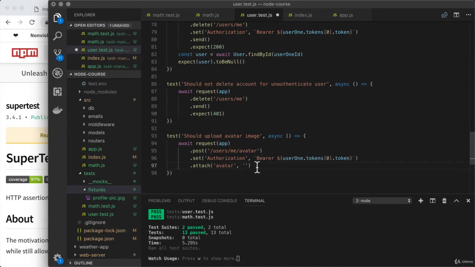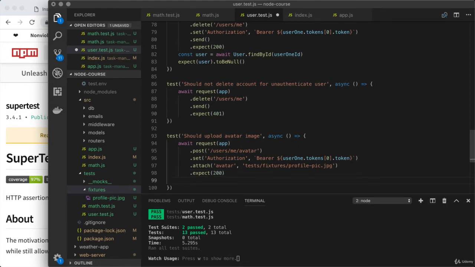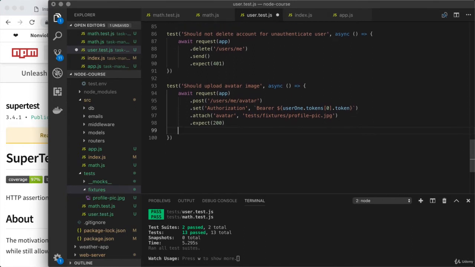And in this case, the second is the path to the file. And this starts from the root of our project. So for us, that would be tests/fixtures/profile-pic.jpg. So that is going to correctly upload that file to the following endpoint. And what are we going to do? Well, I'm going to expect that I get a 200 back, meaning that everything went well. Let's go ahead and start here first, then we'll focus on adding a couple of other assertions down below.